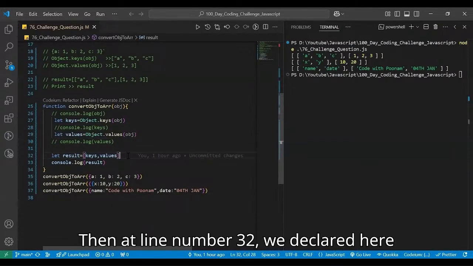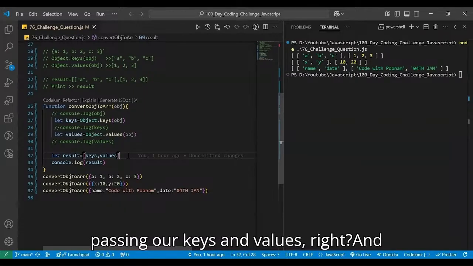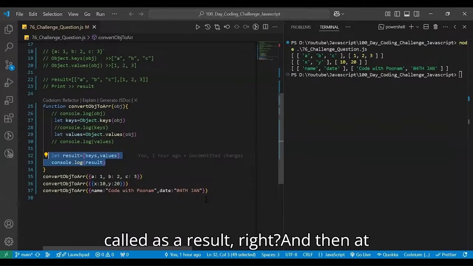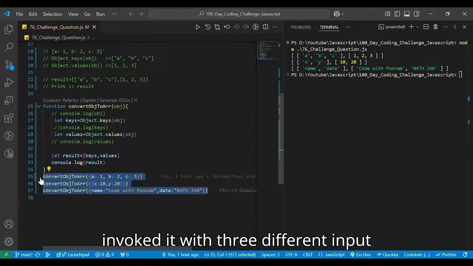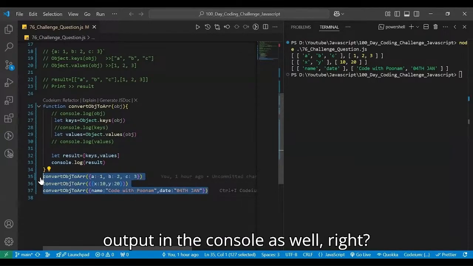Then at line number 32, we declared an empty array, and in that, we were passing our keys and values. And then we finally consoled that variable called result. And then at line number 35, 36, and 37, we invoked it with three different input objects, and we got our exact output in the console as well.